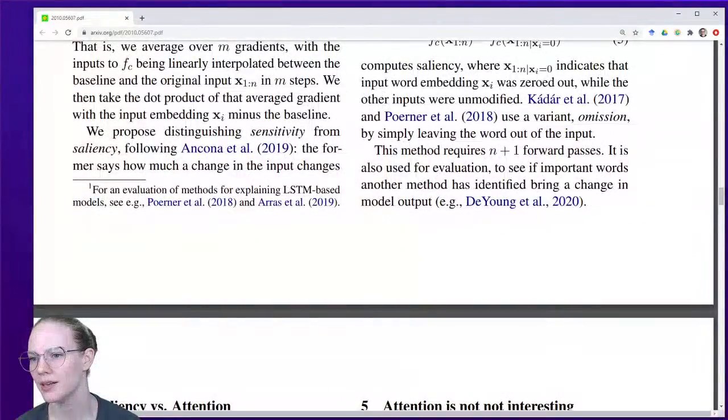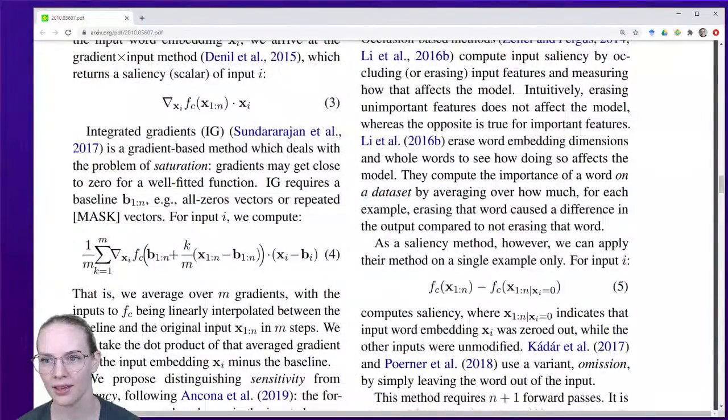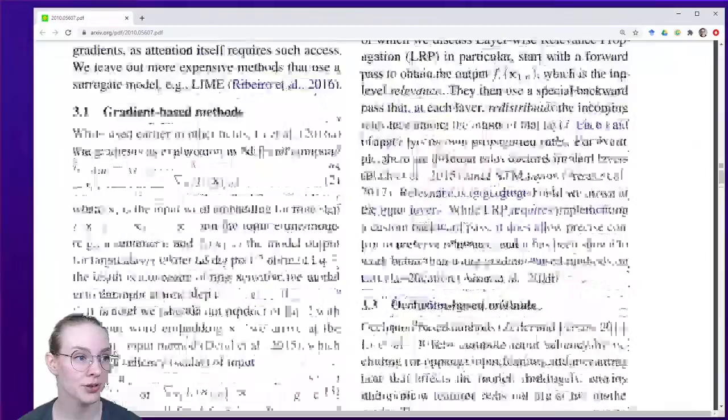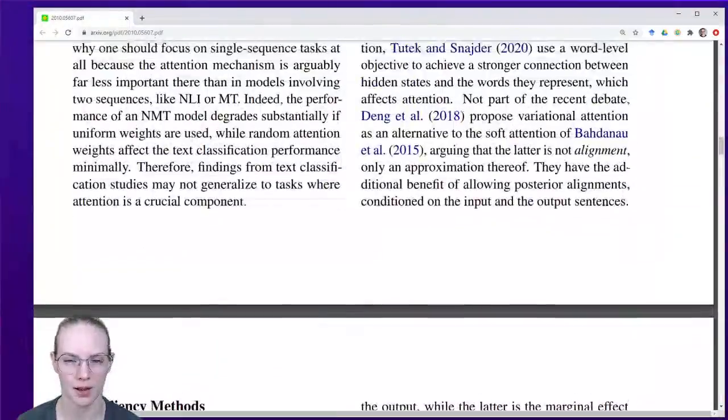So yeah, I think I certainly enjoyed reading this paper. I'm convinced by a lot of the points that they make.